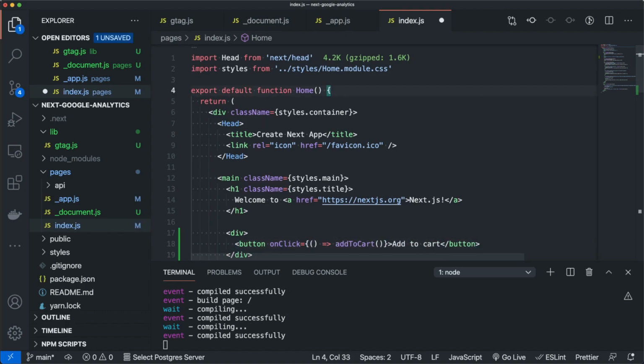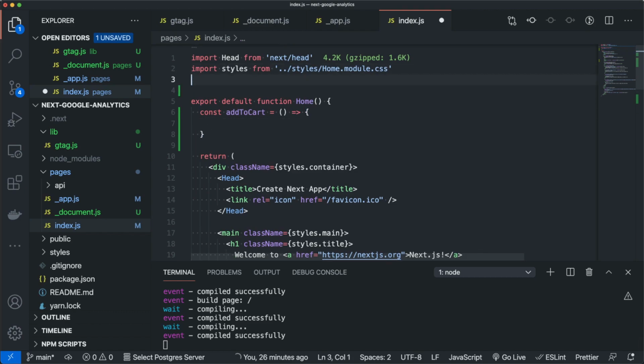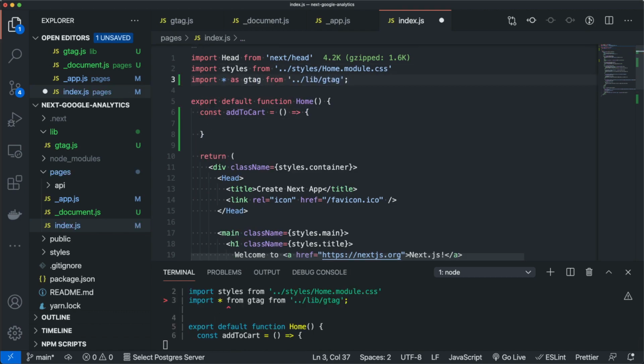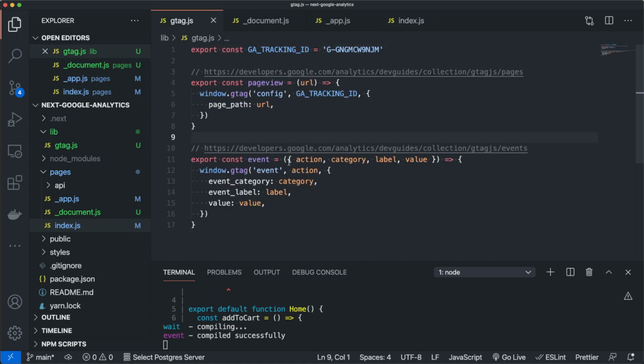like this, and then I'll define an event handler for it, and inside here we will send an add to cart event to Google Analytics. In order to do that, we need to import the gtag file we previously created like this, and here we will call the event function, and if we see the gtag file, we can see that the event function takes an object as a parameter which has action, category, label and value properties.